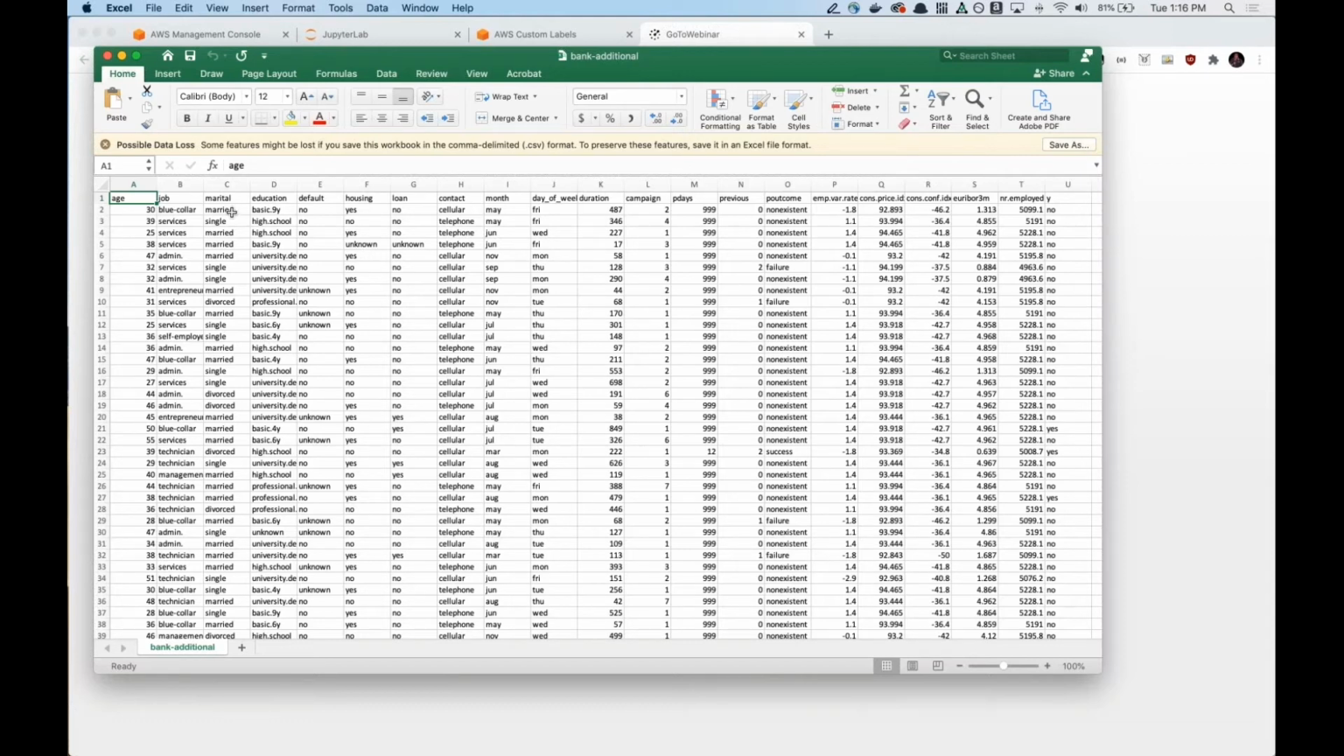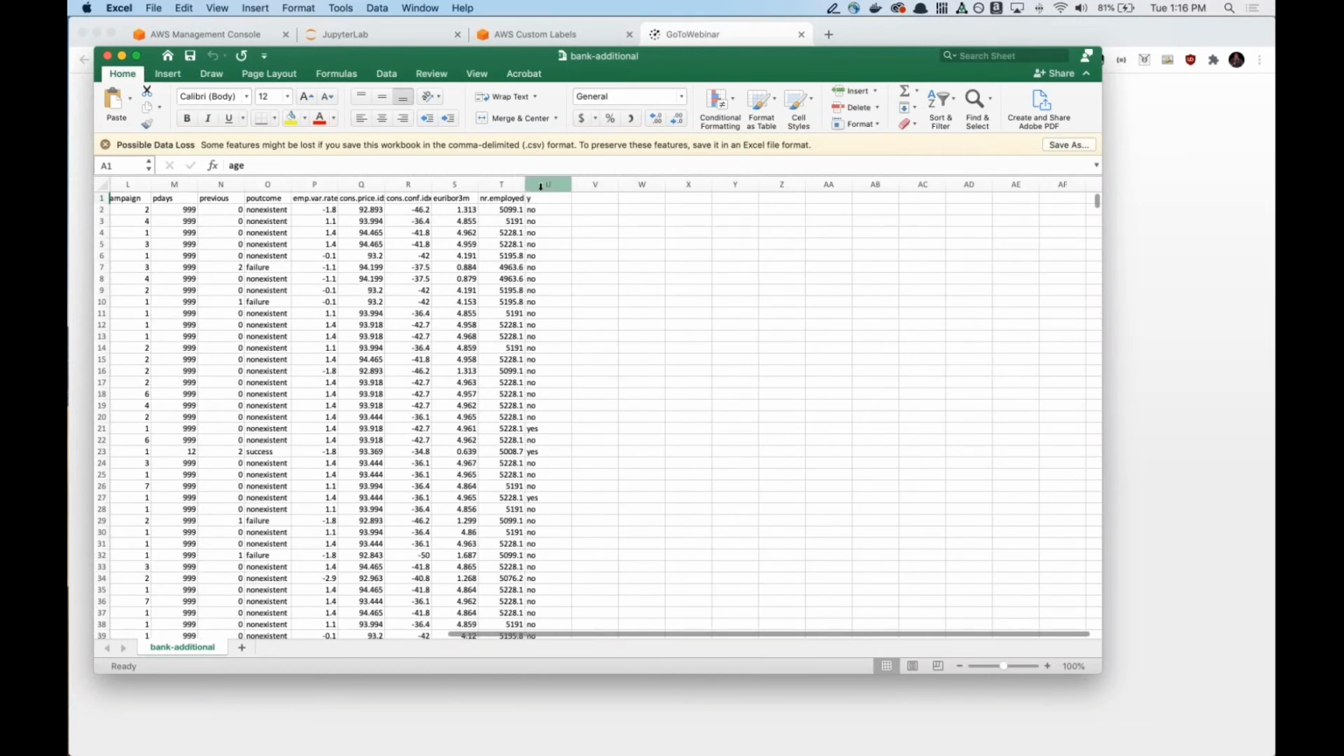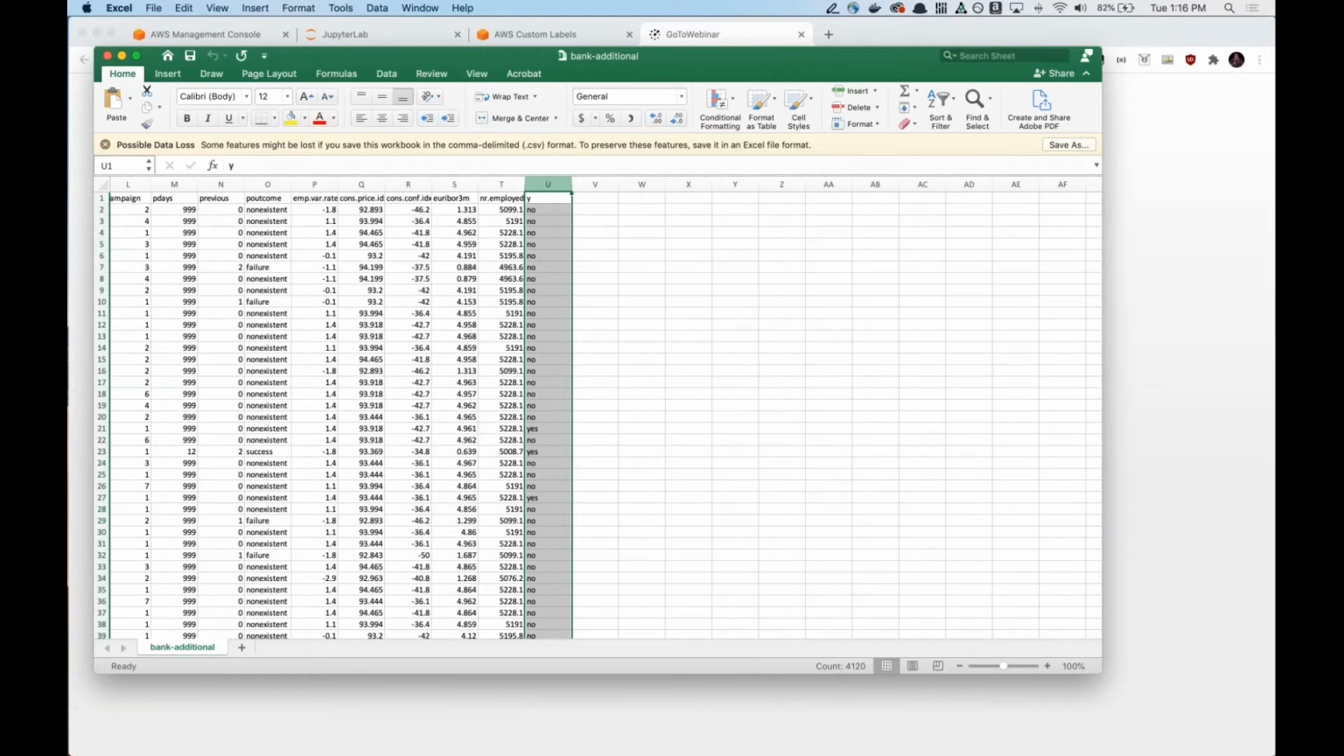You can see different aspects of features over here, whether like what type of job they have, the education they have, the marital status, how were they contacted, what day of the week, etc. And the last column over here, you see it's labeled Y. This is whether they accepted the marketing offer or not, right? So this is the type of data that Autopilot is great with.